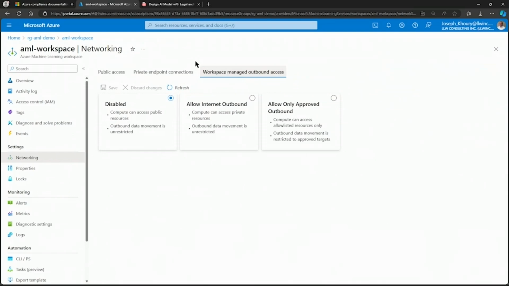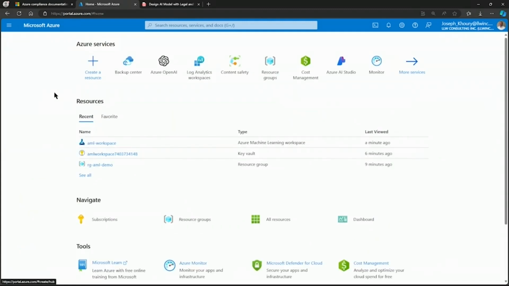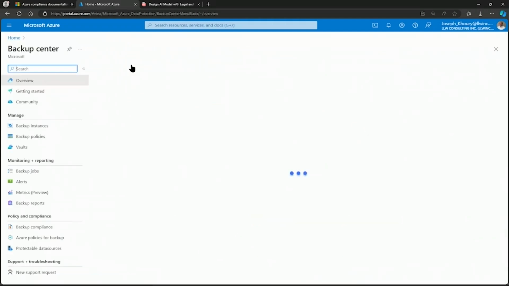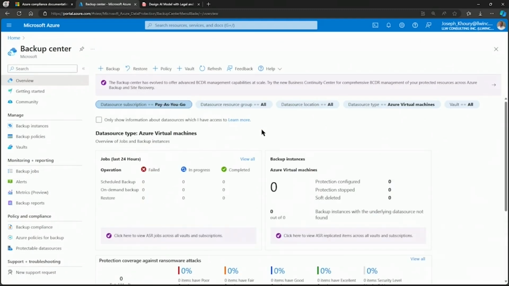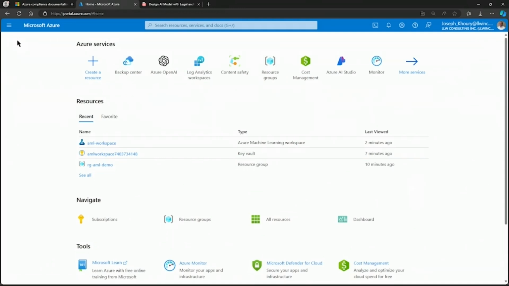Next, and I'll go back to the home page for this, is implementing regular backups and data recovery procedures. So in my Azure Services list, I'll select Backup Center. This allows me to schedule regular backups of my data and models to protect against data loss. It also allows me to plan and implement disaster recovery procedures to ensure that we can rapidly restore services in case of a failure.